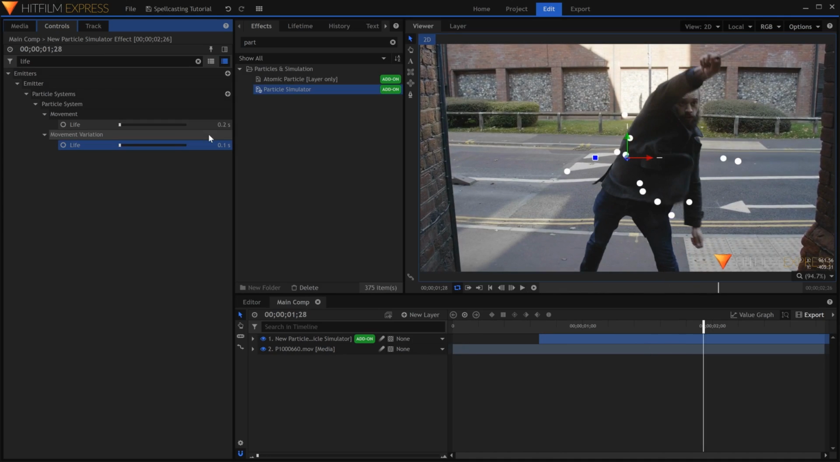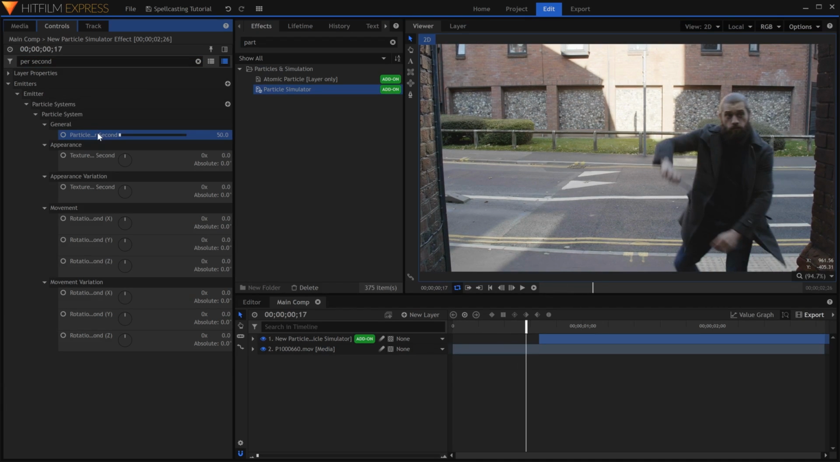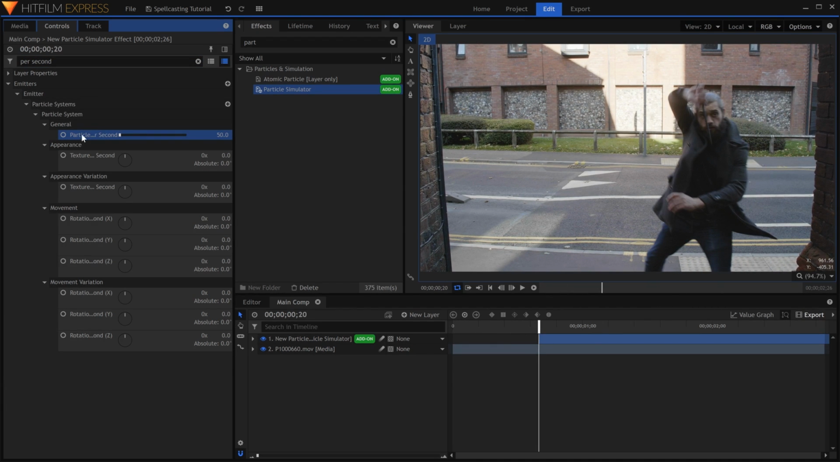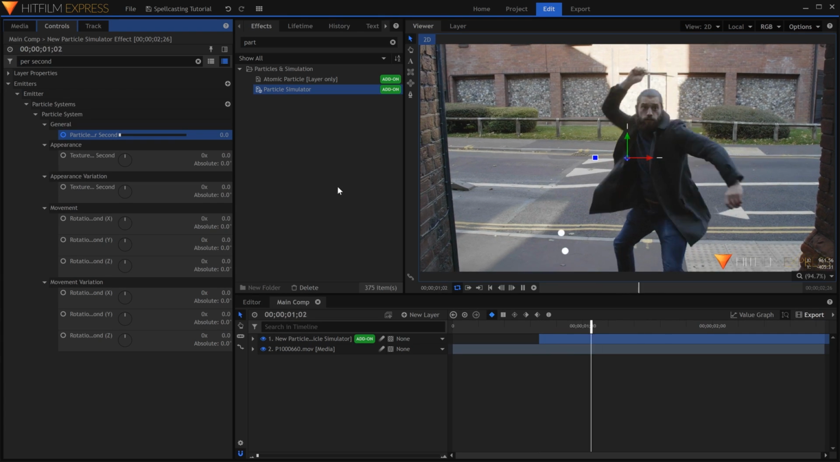The particles are continuing to spawn, so search for per second. Activate keyframes on the first frame of the simulation, and set the value in the hundreds. Skip a few frames forward and bring it down to 0. This will result in a quick burst of particles.